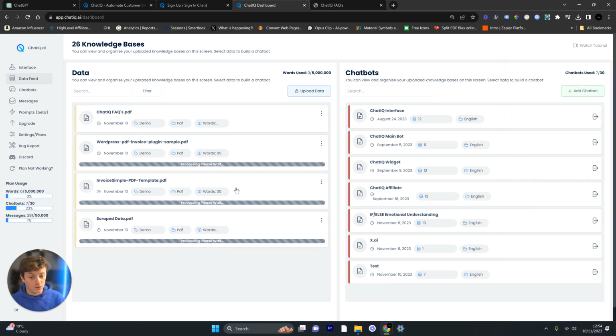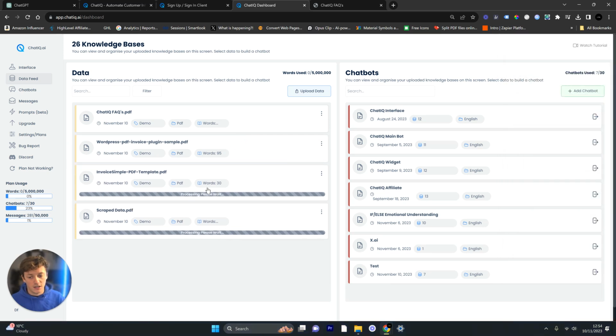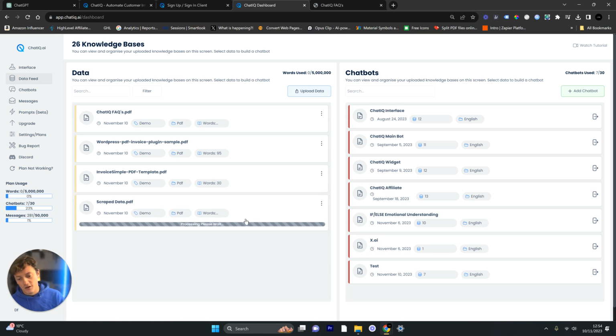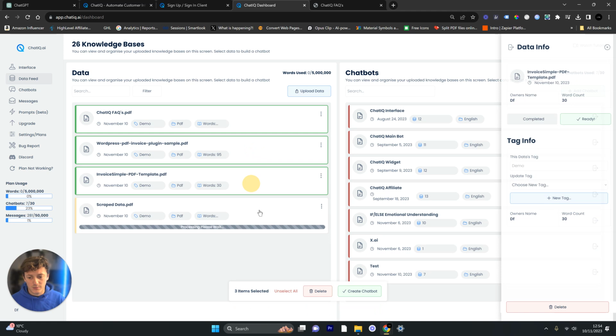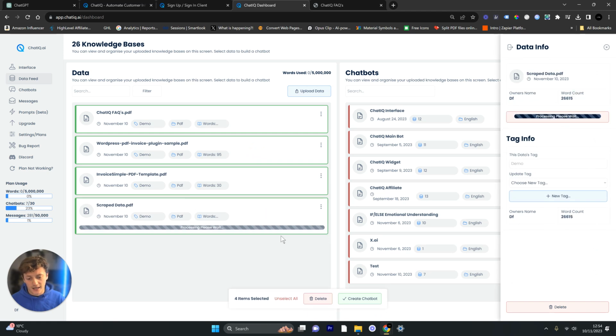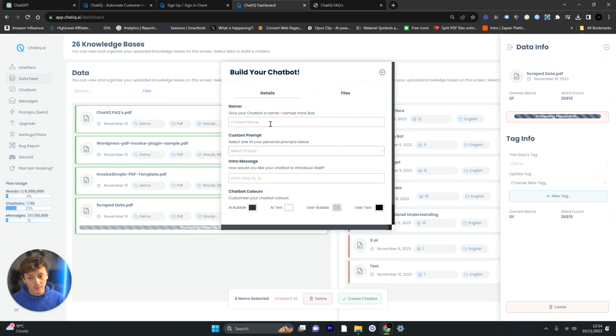Now, this won't take very long, depending on how many words are in each bit of data. Once all of that data is processed, you can now actually start to build a brand new chatbot. So, for example, down here, we've got multiple different chatbots built, but if I wanted to build a chatbot trained on this data, I can select this data, click on Create Chatbot.